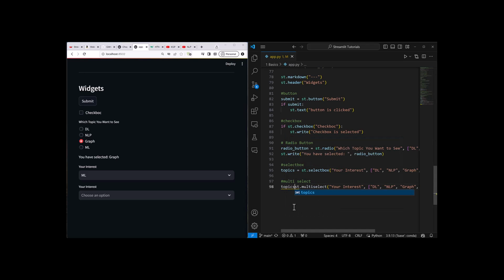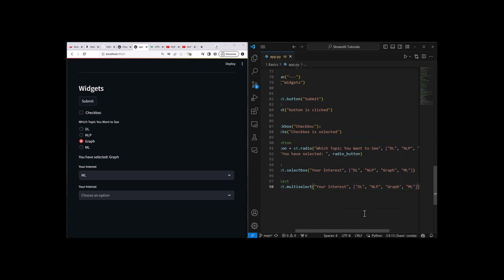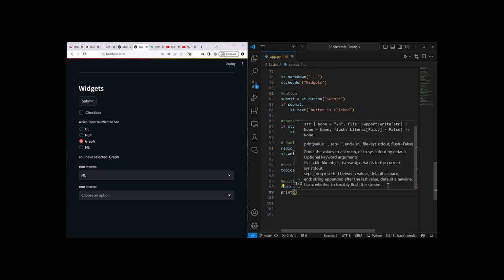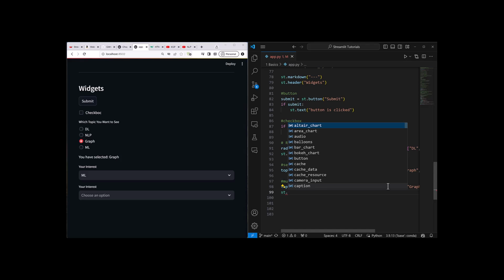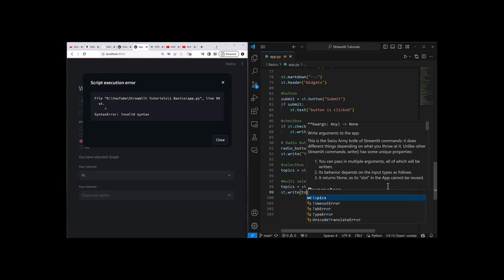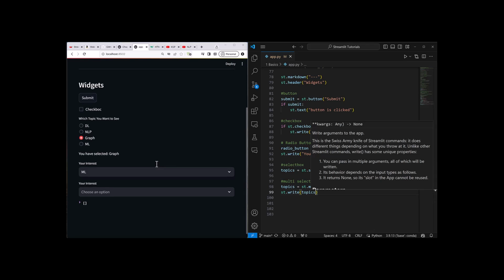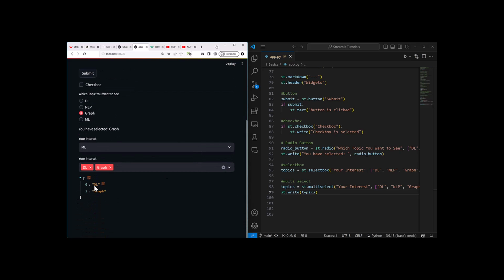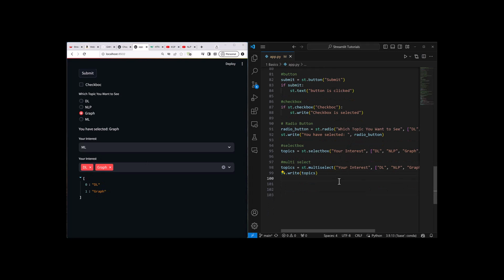Alright, so let's say I say here topics is equal to this, and then I just print those topics here. So I write here, oh sorry, not print, actually st dot write, and then these topics. Okay, so currently there is no topic, but as soon as I select a topic, you should be able to see that topic is selected. I select another topic. Now you should be able to see as a list the two topics I have selected, DL and graph. So that's how this multi-select works here.